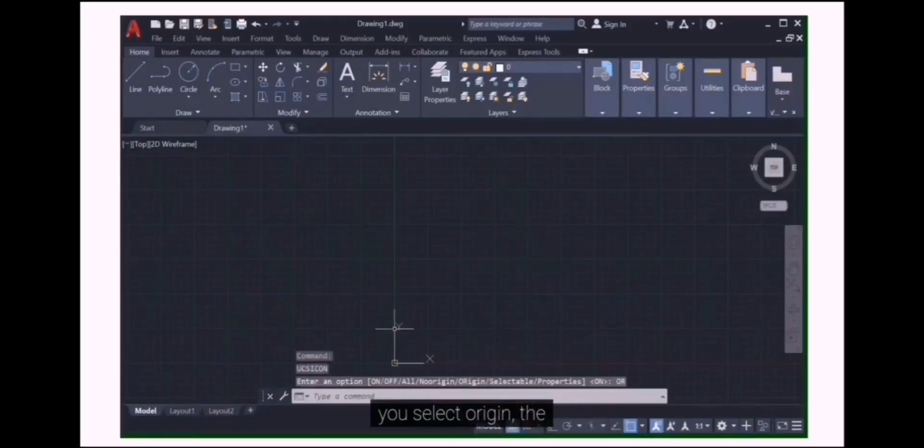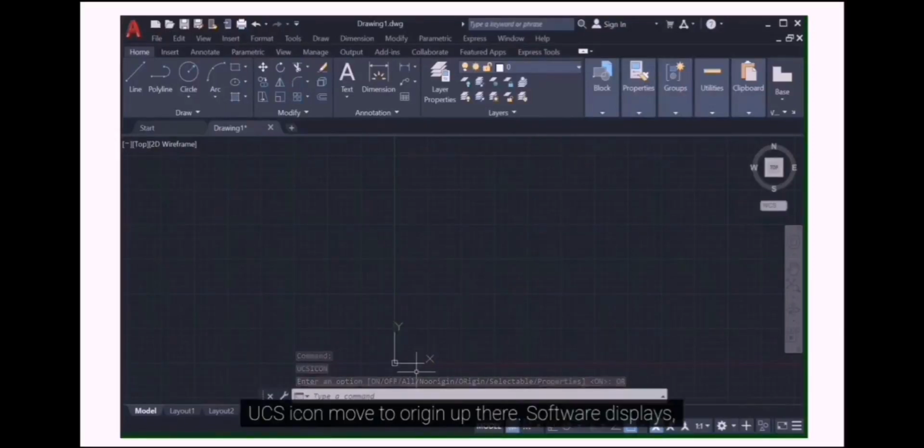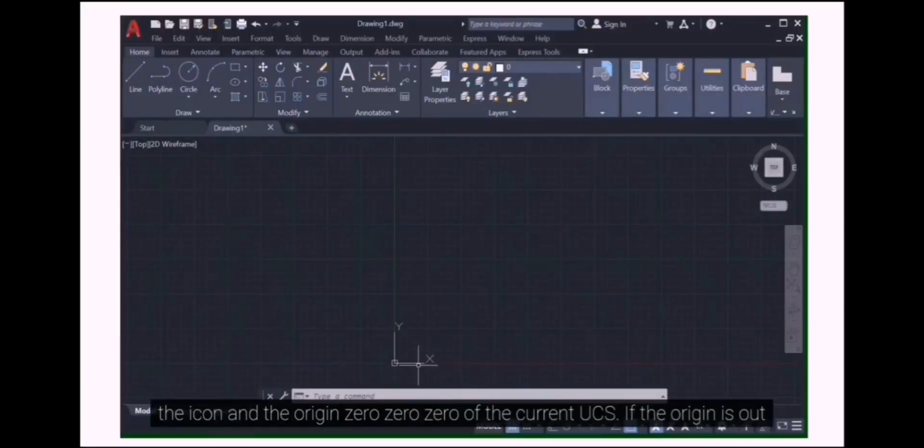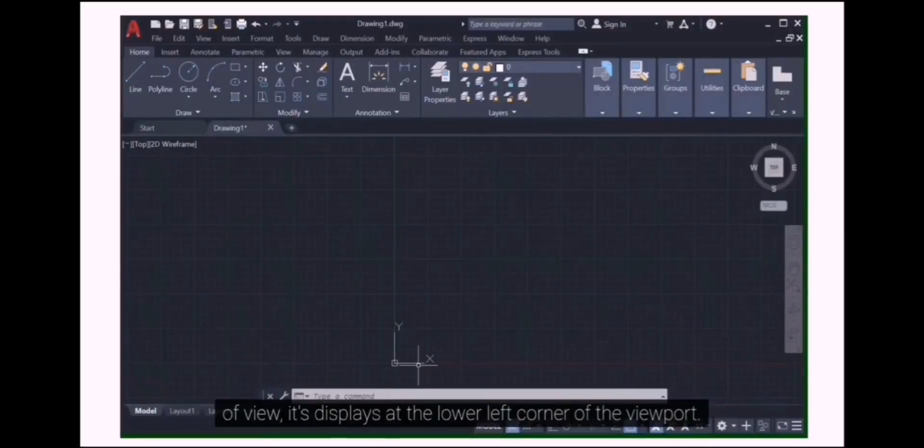When you select origin, the UCS icon moves to the origin of the software, displays the icon at the origin 0, 0, 0 of the current UCS. If the origin is out of view, it's displayed at the lower left corner of the viewport.